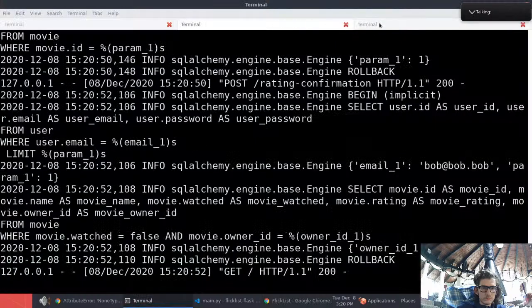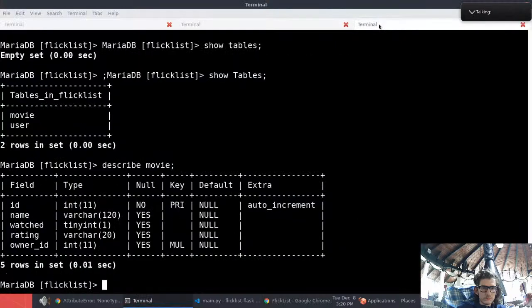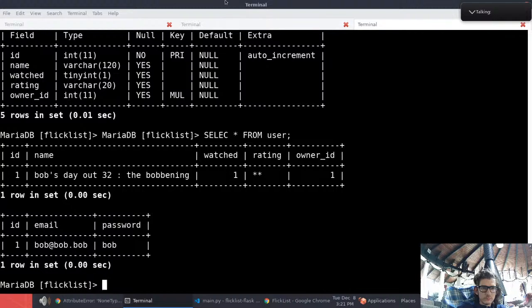Let's check the database, make sure that's all good. So we want to do select star from movie, and select star from user. Alright, so movie, we have one movie in there. It was added by user 1, which is Bob. Has a 2-star rating, yada yada. But look, right here. We're storing the password in plain text. We don't want that anymore.